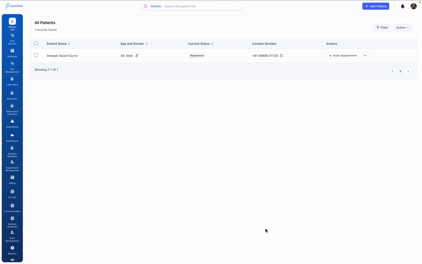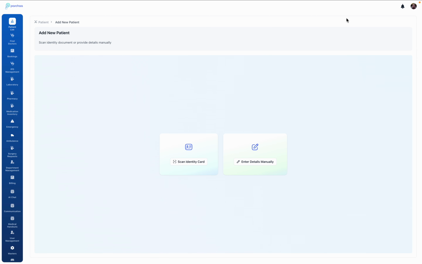Hi, so now I will show the flow for patient management. This will include creating a new patient, viewing their records, and also booking appointments for them. So let's start by adding a new patient to our system.